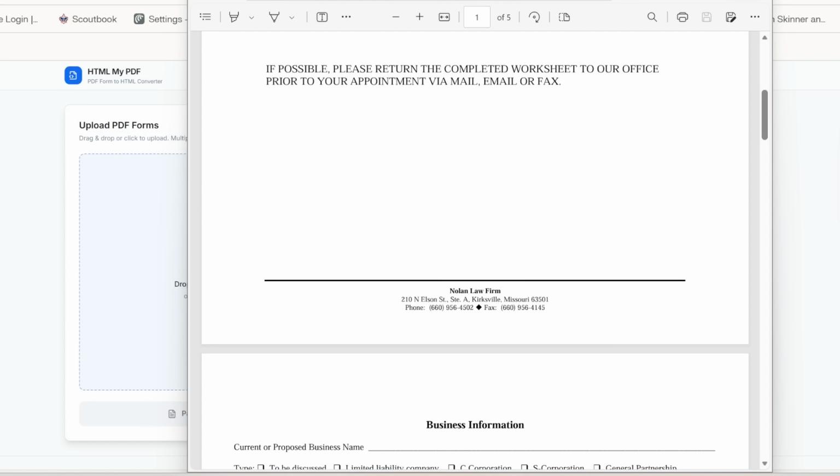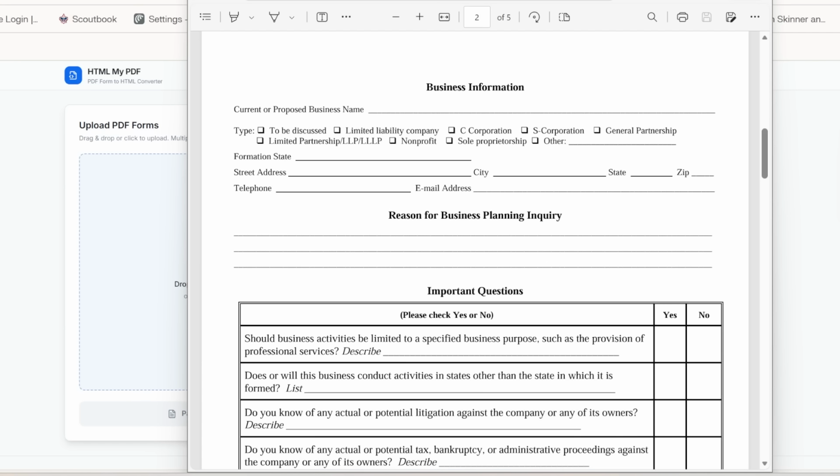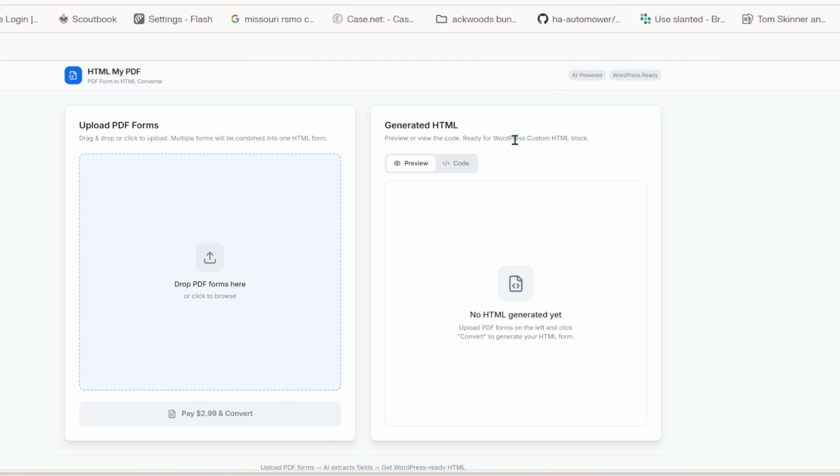Here we have a standard form from my office. This isn't anything fancy, just a regular PDF intake form for business information, business planning. Okay, it's a scanned document. Nothing on it is clickable. It's just a picture of a paper form. Now here we have HTMLMyPDF, which is a fantastic website that saves me a ton of time and money. So I'm going to show you how this works.